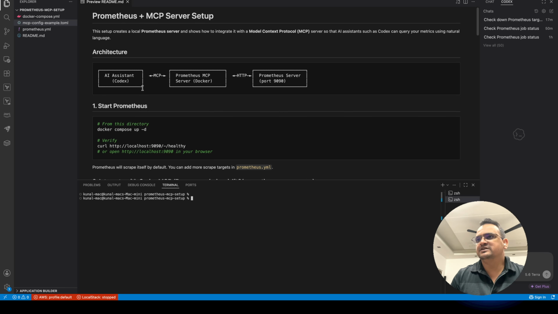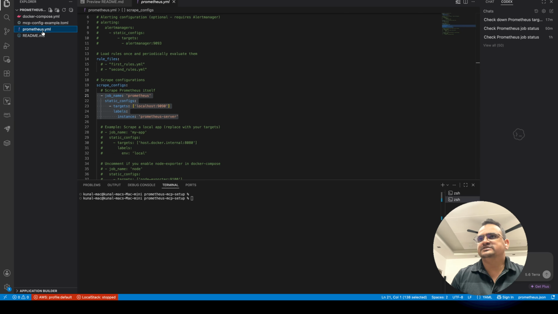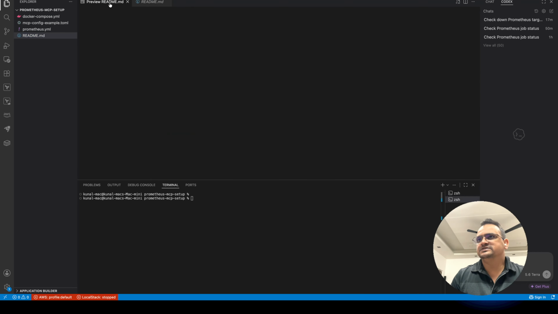So first we will spin up the Prometheus server using a Docker Compose file. So we have a Docker Compose file here, where we have one service of Prometheus of version 2.54.1, and we have a Prometheus config file, that is the prometheus.yaml file, with one target, which is Prometheus itself.